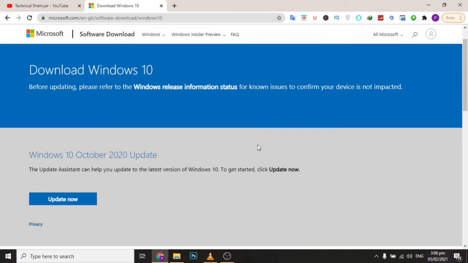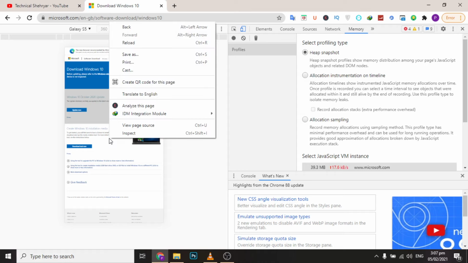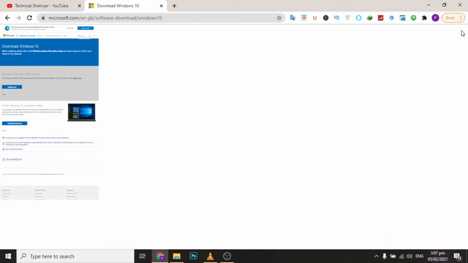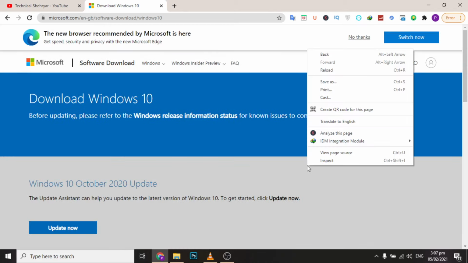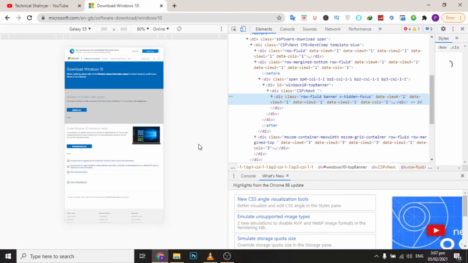First, press the F12 button on your keyboard. When you press F12, you enable the inspect element. Or you can right click and select inspect element. These are the two ways: F12, or right click and select inspect element. There is still no download option.